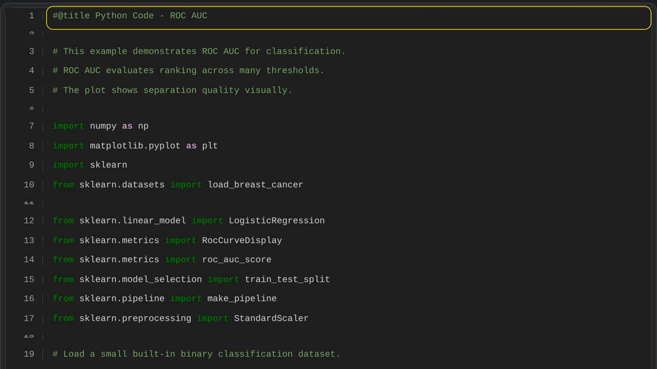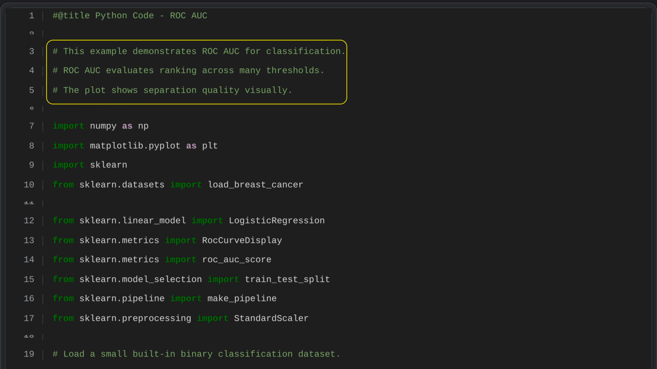Python code, ROC AUC. This example shows how ROC AUC evaluates a classification model by measuring how well it ranks cases across many decision thresholds. The curve provides a visual sense of how clearly the model separates the classes.